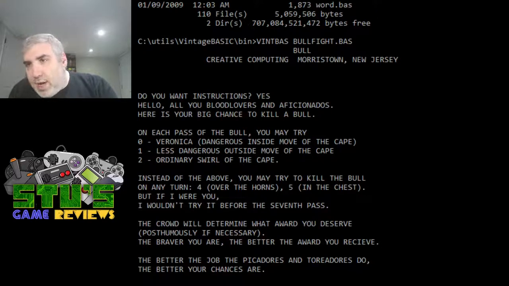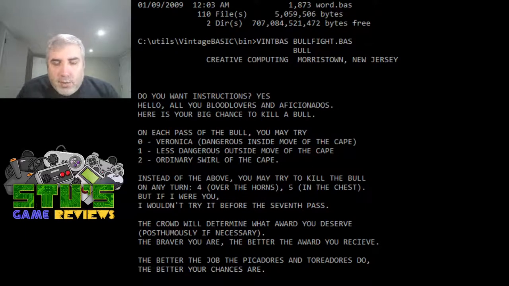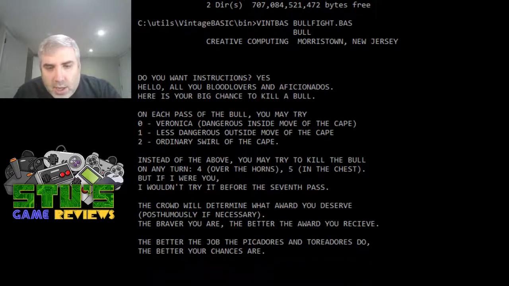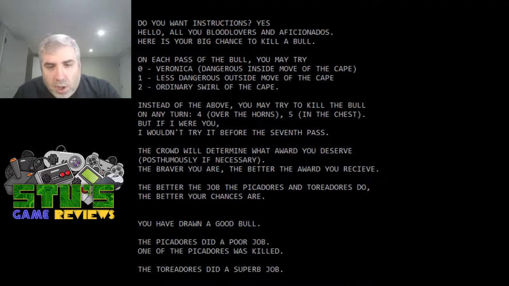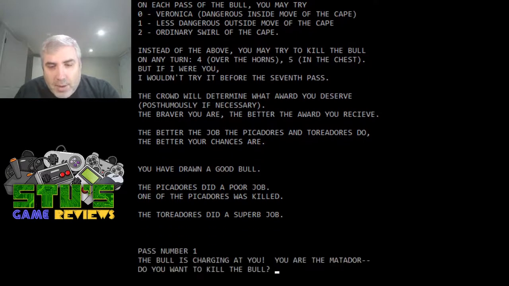Yeah, it's a different game. The crowd will determine what award you will receive, posthumously if necessary. The braver you are, the better the award you receive. The better the job the picadors and toreadors do, the better your chances are. You've drawn a good bull. The picadors did a poor job. One of the picadors was killed. The toreadors did a superb job.